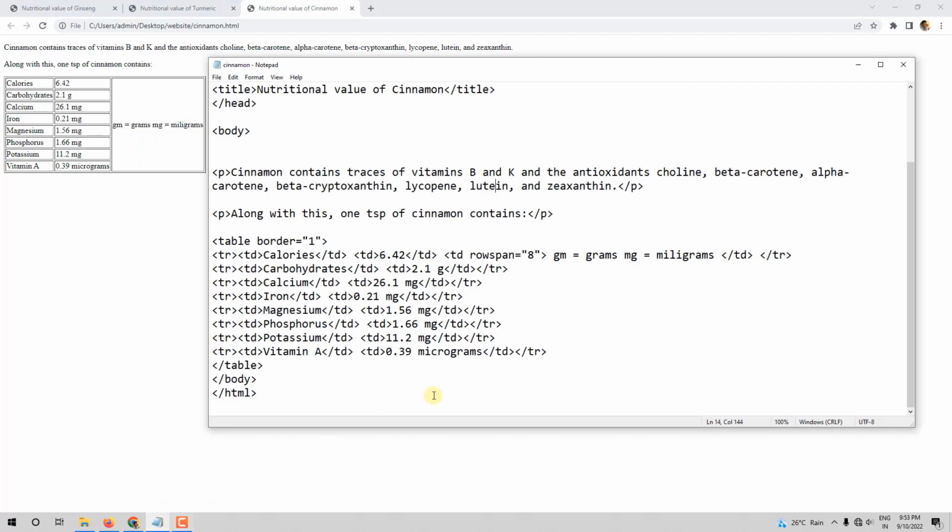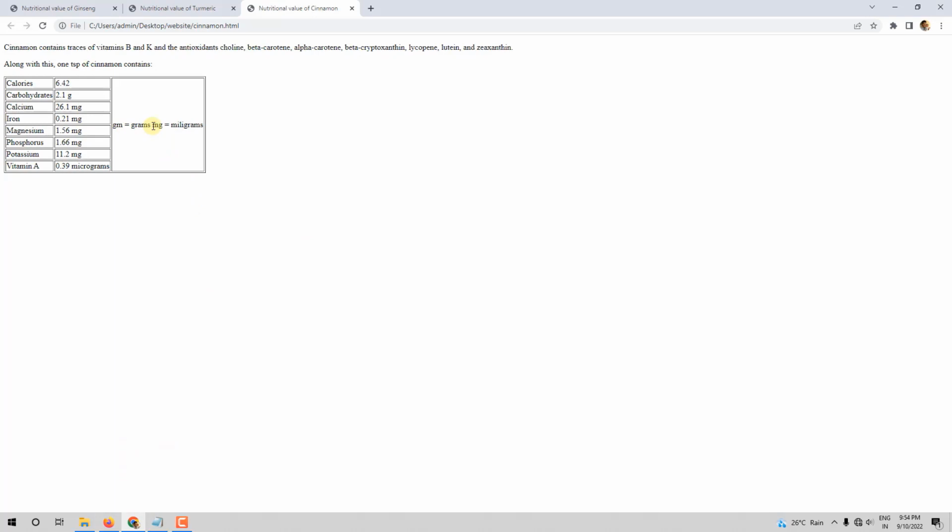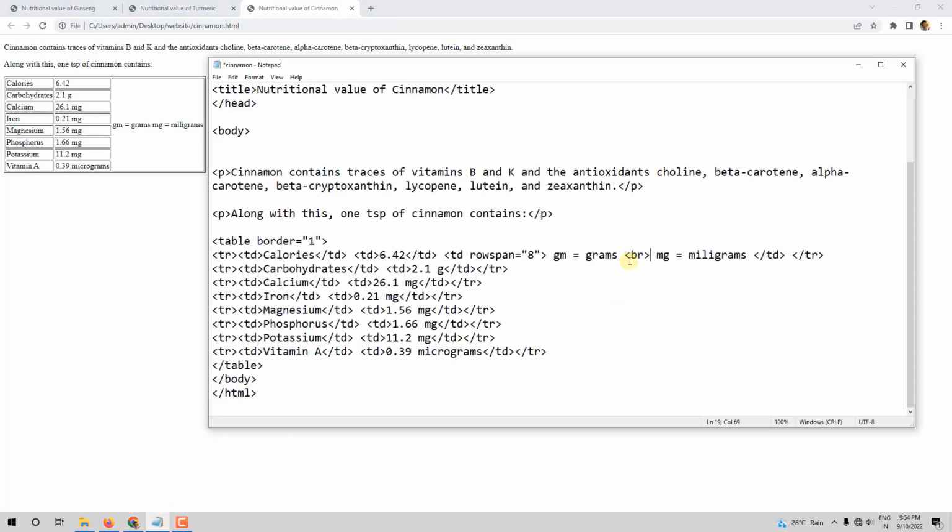To do that, we use the break tag. Okay, so break tag is equal to hitting the enter key on your keyboard. All right, so what is this basically? It is basically clicking here and hitting enter on the keyboard, correct? mg is equal to milligram should come in the next line. So where do you hit enter? You hit enter before mg, correct? And before mg should be the br tag. Now this is equal to hitting enter on your keyboard.